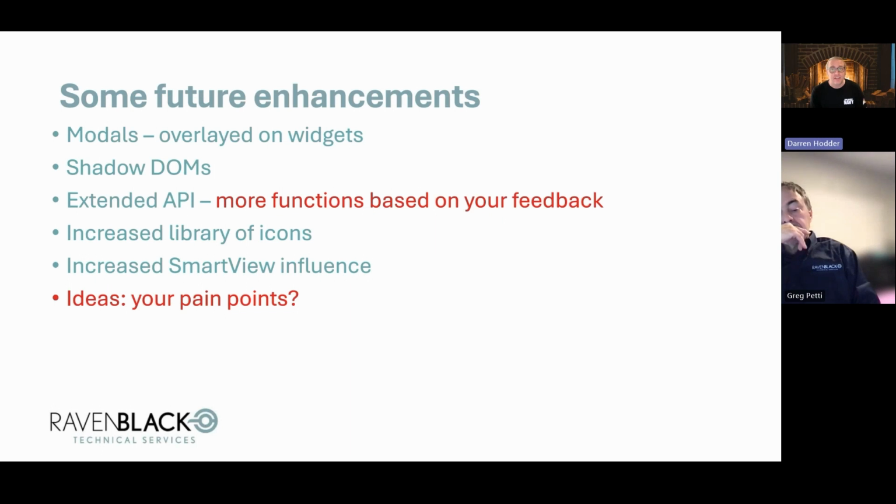And then last and not least, ideas. Like I said, we're pretty confident this will give our customers a quick and easy boost to getting the smart view that they need. But we are always here to explore with our customers what are the pain points that come up, what are the new challenges that come up with new versions of content server, and just ideas for how our customers want to use dynamic widgets.